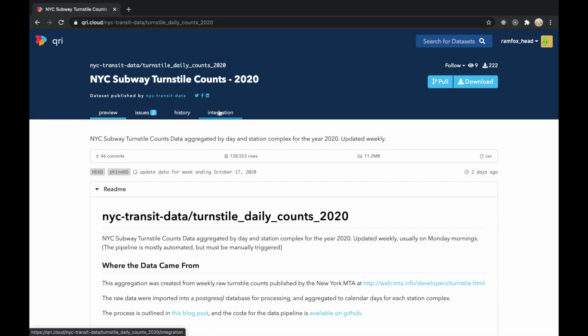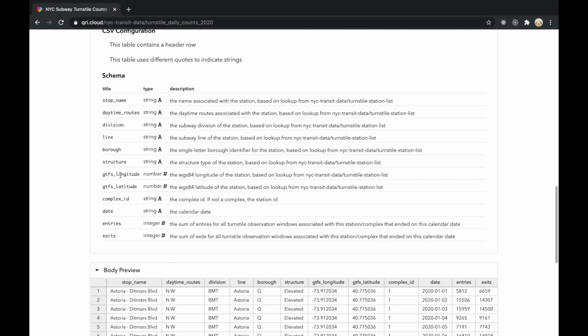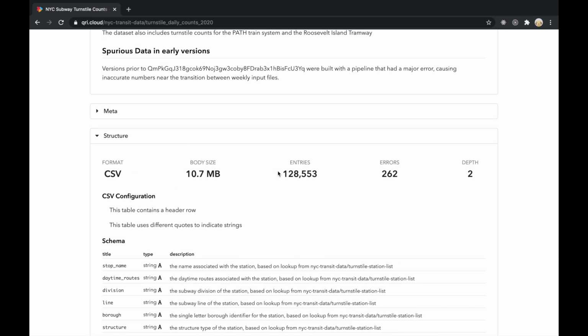Maybe I want to pull this into Excel or to R to do some analysis, or bring it into something like QGIS to leverage the fact that there are longitude and latitude columns. But either way, I'm going to want to get to the underlying body file here.